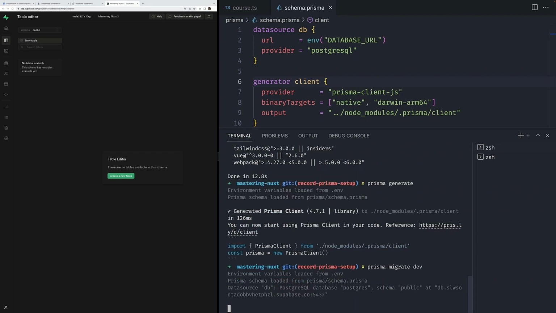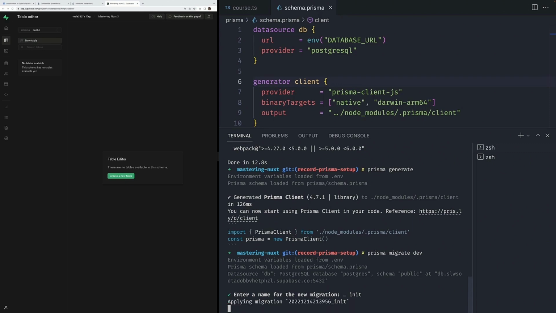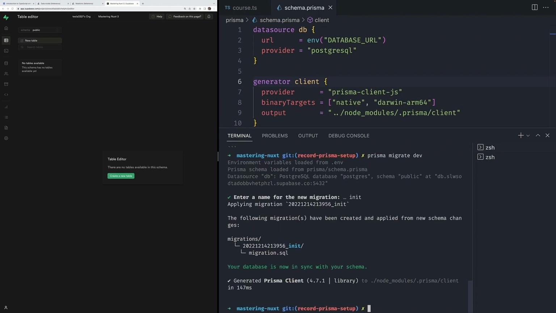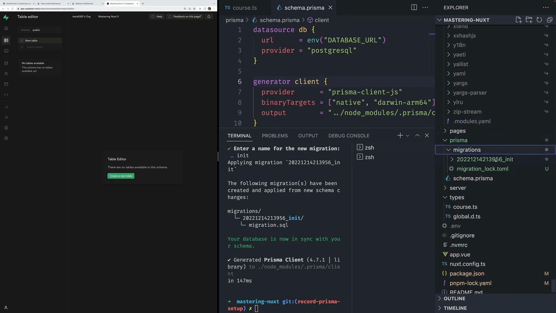So if I run this command, we'll see it generate that migration. So we have to enter a new name for this. We'll just put init because it's the first one. And it tells us that it's created this migration in migrations folder. So if we come over here to our file explorer, we can see that it has created this migration.